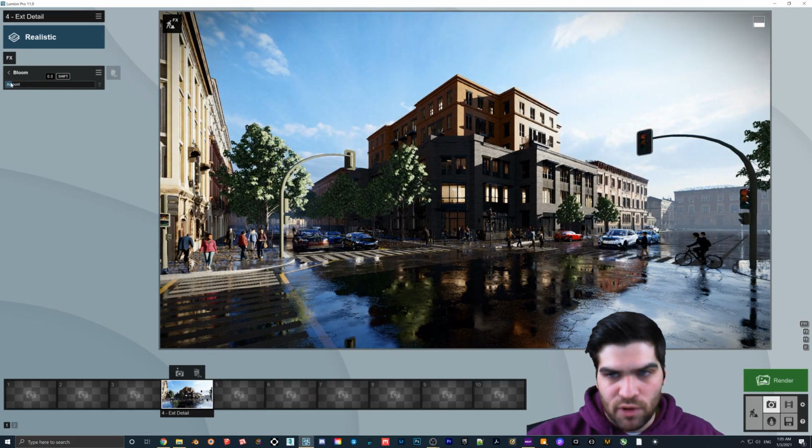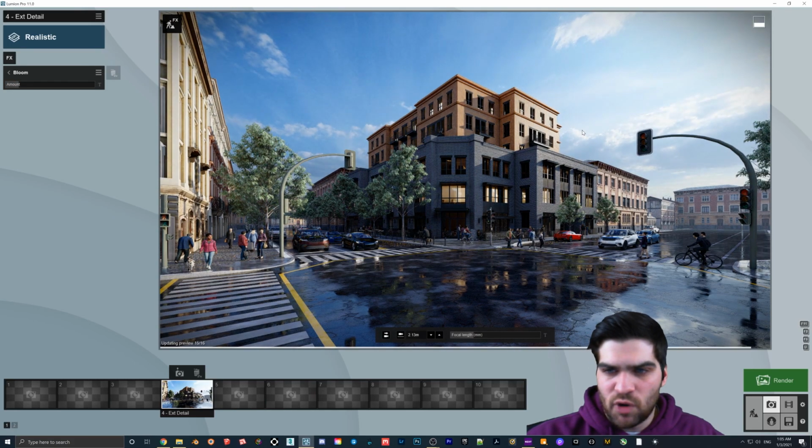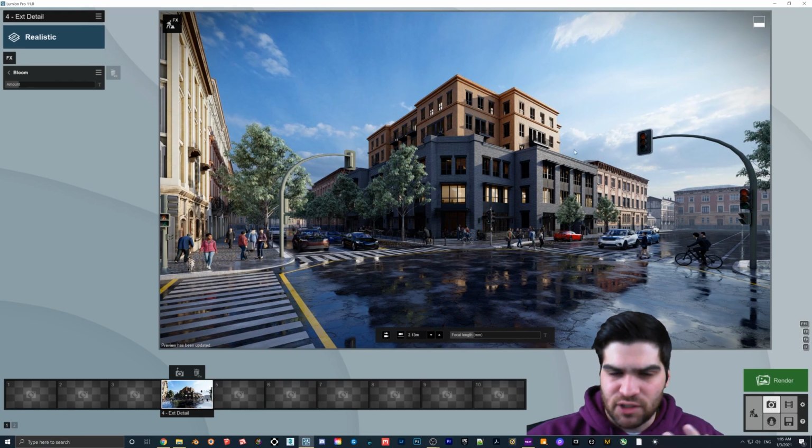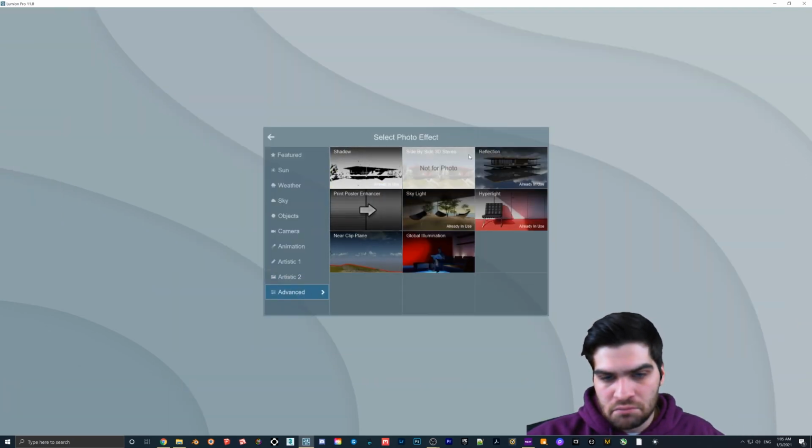Bloom I'm going to add in. I think I said 0.5 is good, but even just something like 0.1 for this is good, because this is a really bright scene. I find it helps give that natural sunlight look to it, like the sky is really bright, kind of that artistic look. So I really like Bloom. And then advanced, yeah, I think that's everything I normally use.